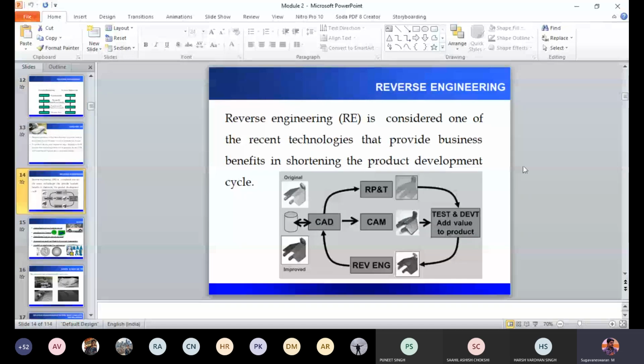Just this flow will give you the overall view. If you have a component, do a reverse engineering. Using reverse engineering, you can generate CAD data, then transfer the CAD data to RPT. RPT is rapid prototyping and tooling, that is a rapid manufacturing process. So give the data to the machine. The machine will read the data and produce the part by layer by layer addition of material. So after printing, you may get the real component. So this is one way.